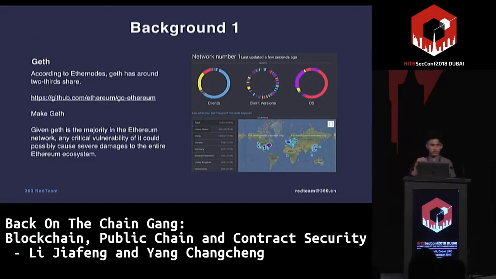And first is the background. We need to know what is Geth. So what is Geth? Because our vulnerability is happening there. You can download it from this GitHub. It's a project, so after you download it, just make it. You can get it. Its full name is Go Ethereum. So it's an Ethereum client coded in Golang. So this is Geth.